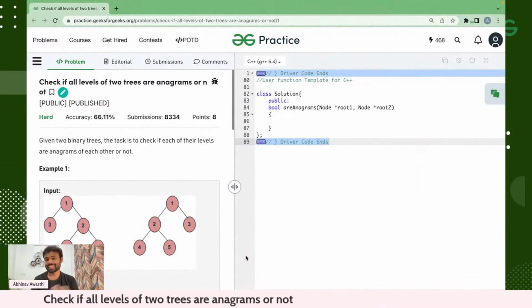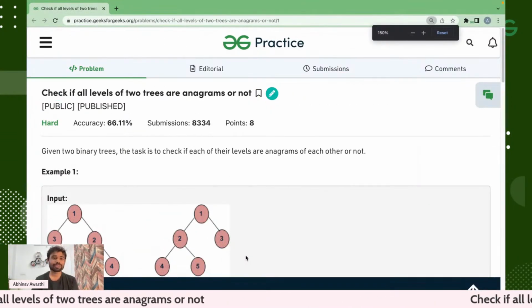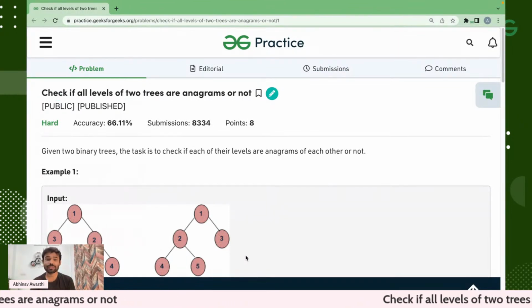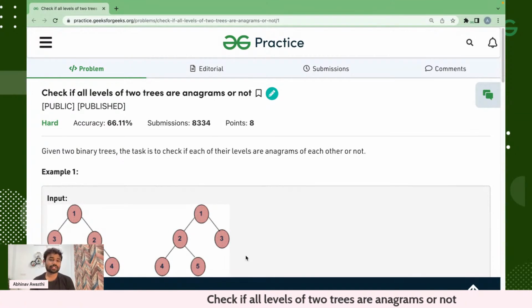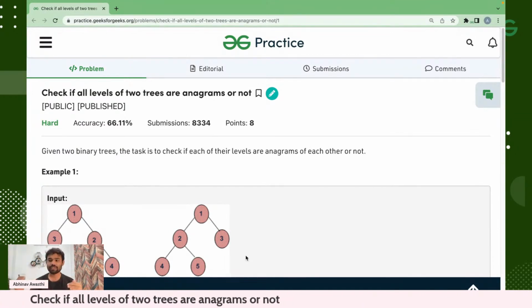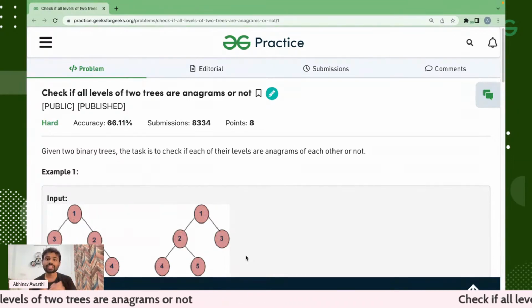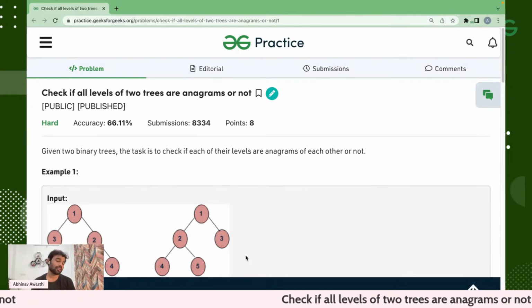Thanks. So yeah, let's come to the problem. The problem is: check if all levels of two trees are anagram or not. So we have a binary tree basically, and we have to check each and every level of two binary trees. We have to compare the levels, and then we have to check whether they are anagrams or not. Now, what are anagrams? Just like we have anagram strings.